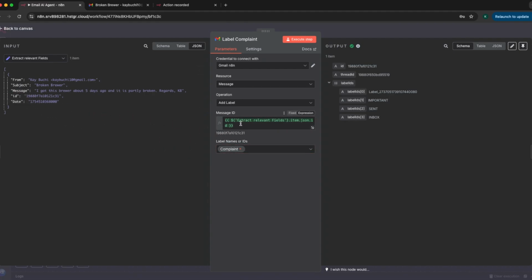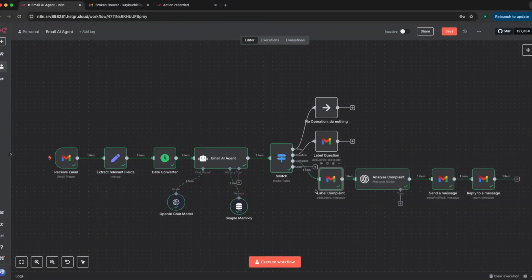Now, because these things are variable, they are constantly changing. So don't just go and copy the ID and paste it there. No, always drag it so that it has that format as a variable, so that if another email comes, it's going to extract the ID for that email. Now, another thing is you have the label names or IDs, which in this particular case, because it's a complaint, I want it labeled as a complaint. Now, the next node, after it has labeled it as a complaint, then sends it to another OpenAI node, right?